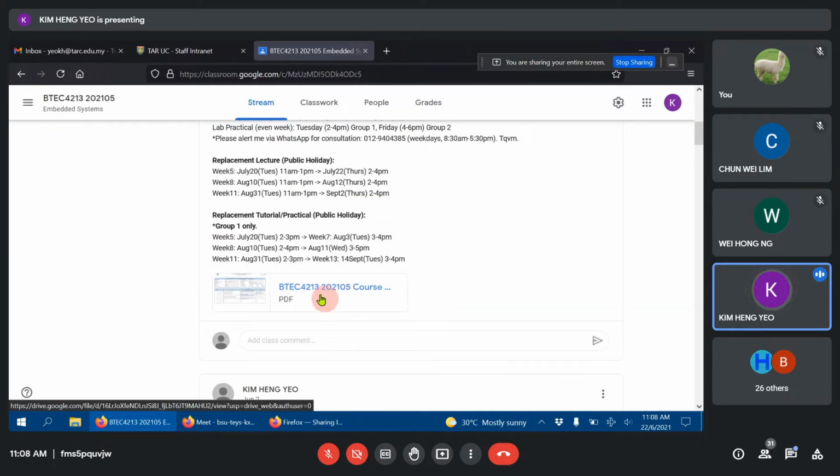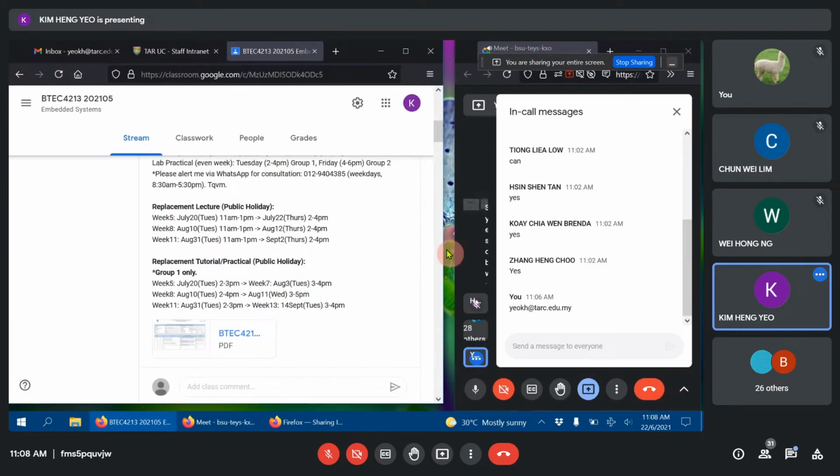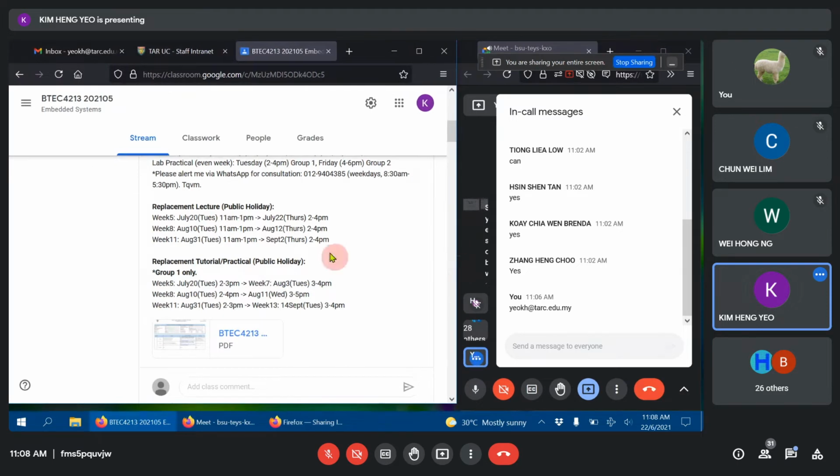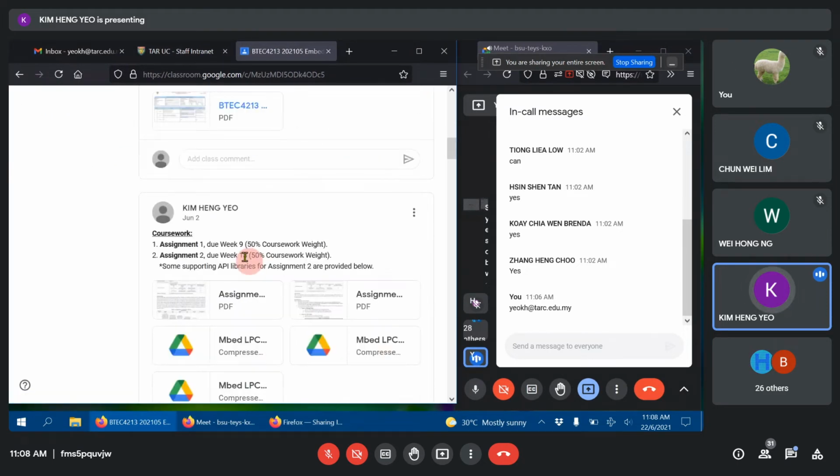Now, next we go on to look at the exam and coursework. Coursework is 40% weightage, and exam is 60% weightage. Your coursework 40% weightage goes to two assignments. Assignment one is half of your coursework. Assignment two is the other half of the coursework.